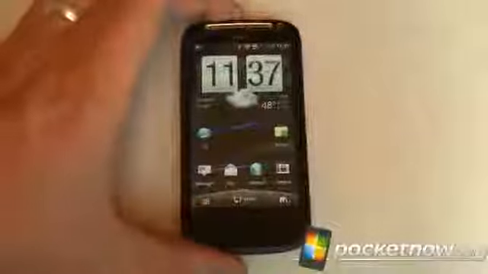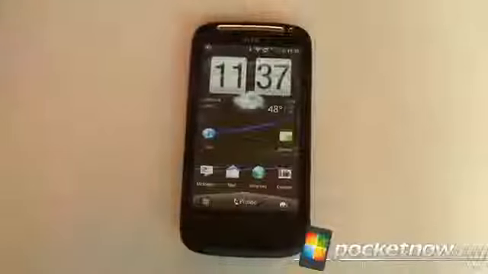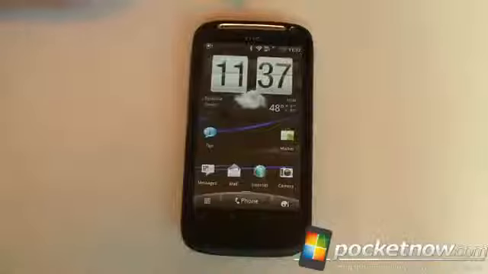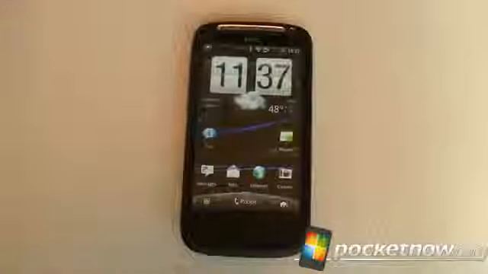So if you're in Europe or Asia especially, this device is going to be fabulous, and if you don't need super high speeds or have the 3G bands that this phone supports, you'll love it.